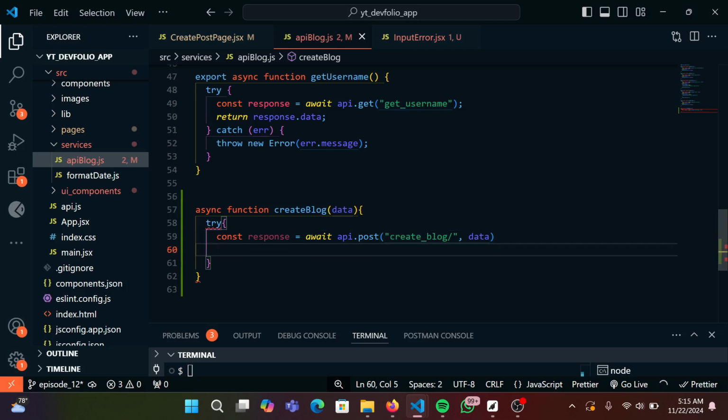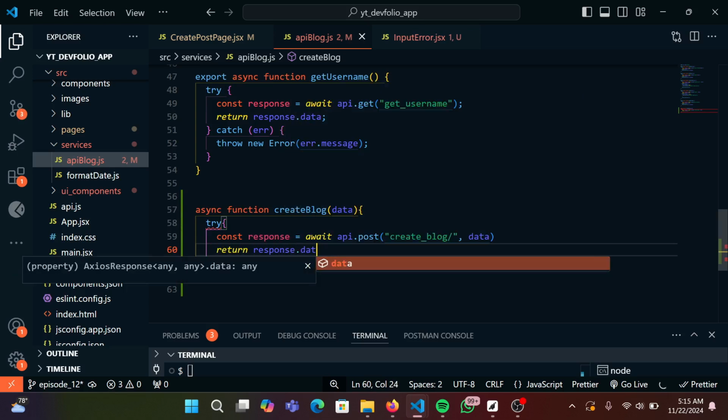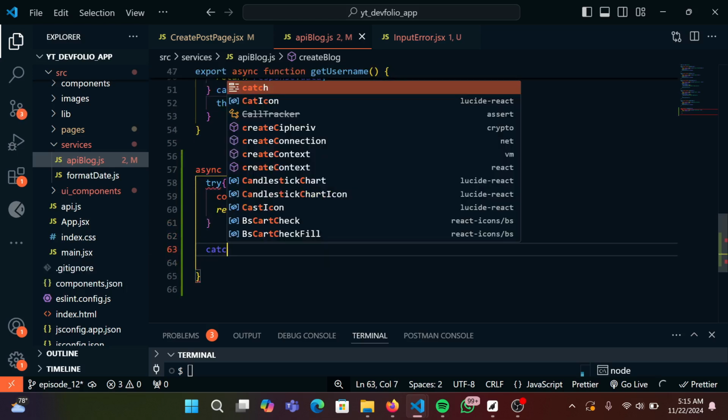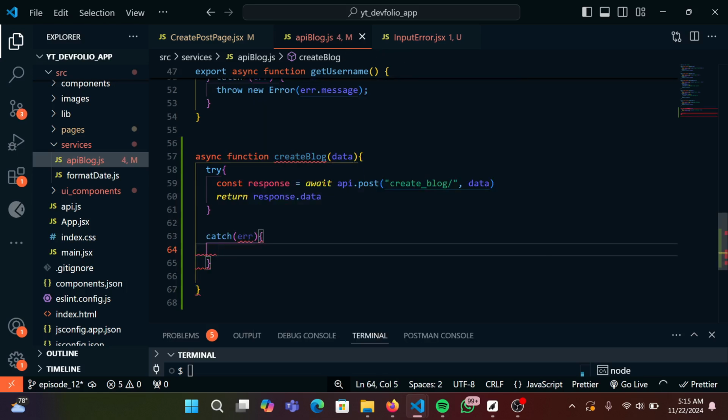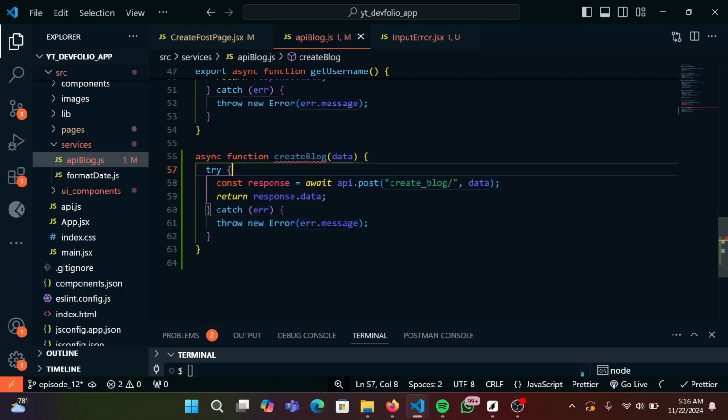And then we're going to return response dot data. And we're going to catch any error that might show up. I'm going to say throw new error, error dot message. Just save. Okay, perfect. So you have to export this function. Yep, this is all we need.